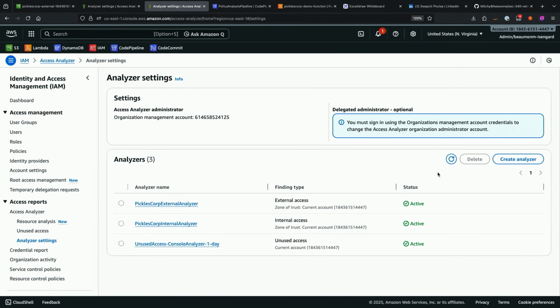Whilst we wait for a few minutes just for this to start gathering some findings, what I might ask Jeremiah to do now is perhaps provide a little bit of detail on how this works under the covers.